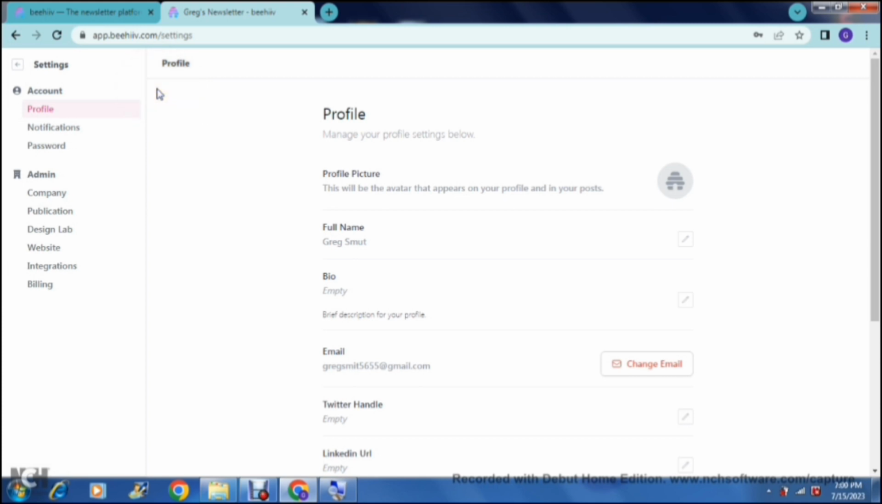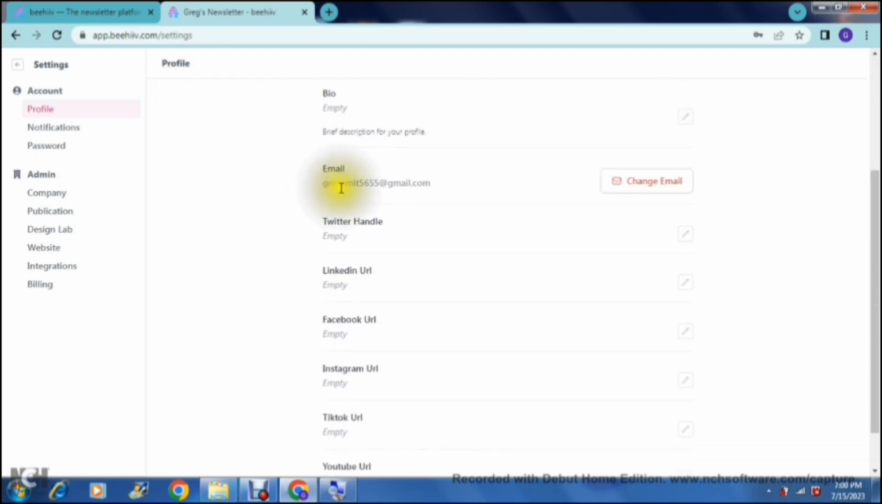So the first thing you want to do is go into settings, and as you can see all of your details here, there is an email which the email newsletter will come from. Now, if you have a custom email and you want to keep it with that custom email, all you have to do is tap on change email, and the swap over will happen in just a matter of minutes.